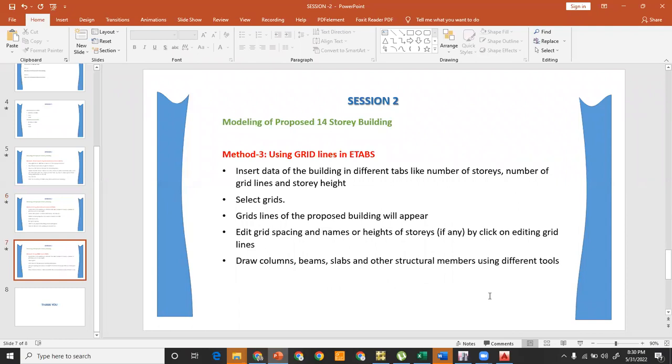So the next method is using grid lines in ETABS, and I think this is enough for today, because I want you people to practice more and more, and if you face any difficulties during the use of method 1 and method 2 and importation and exportation of the different files, you may ask questions. So we will start our actual modeling of a proposed building using this method 3, and you will learn a lot of new things in this method 3. So if there is any question up till now, you can ask questions.